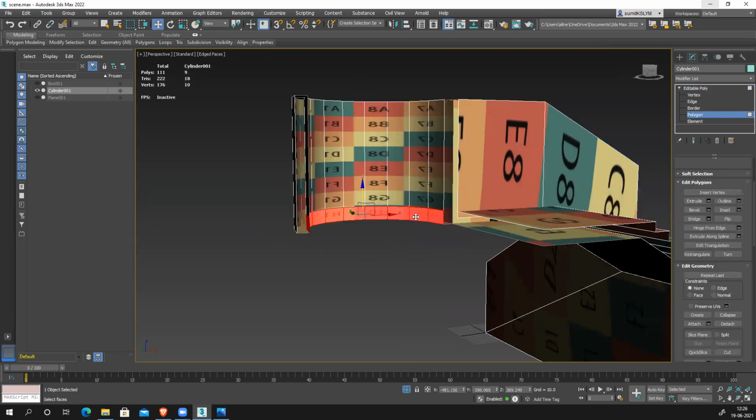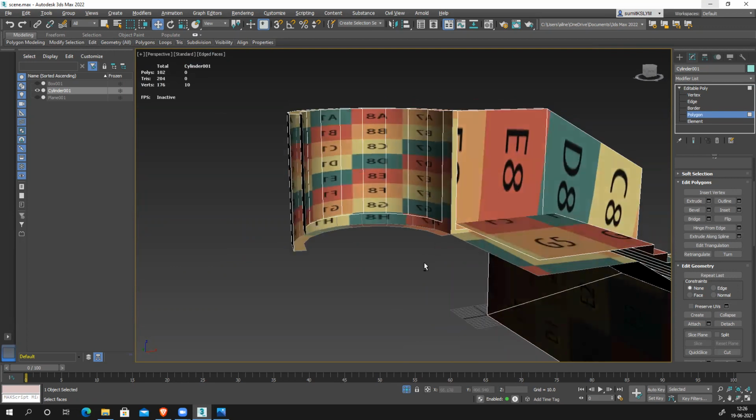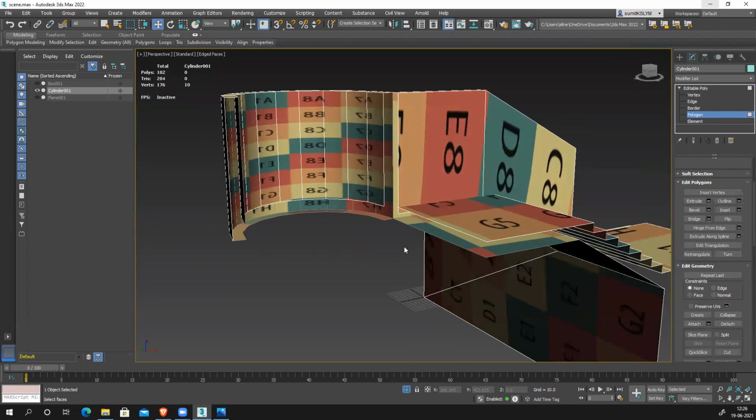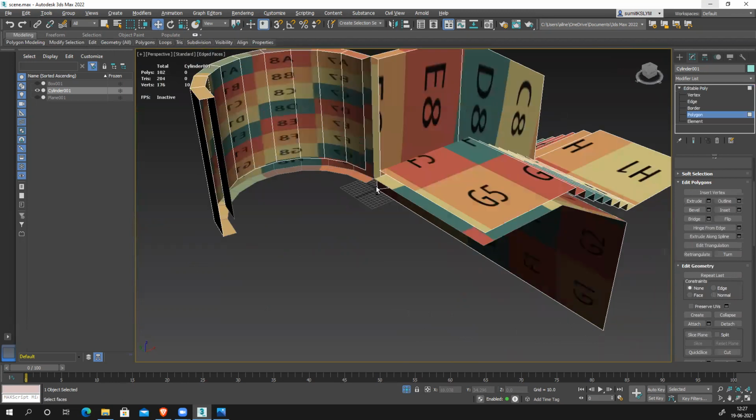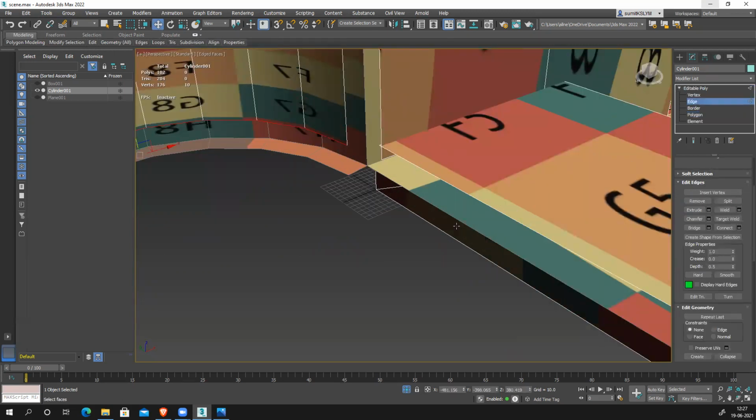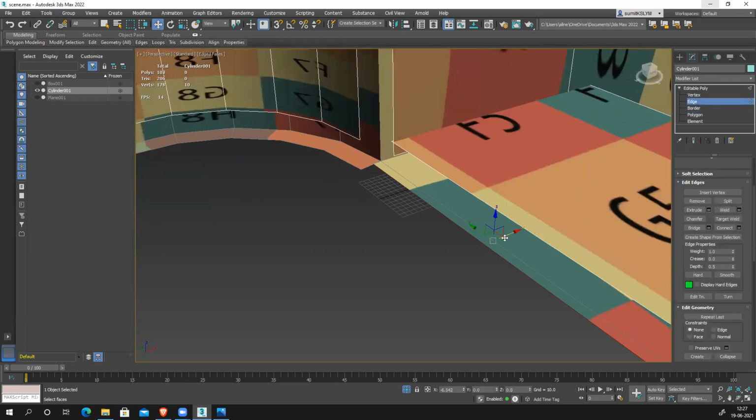Polygon, deleted. So it's become hollow. So I got the base solid. This is welded nicely. Now edge, extrude this.